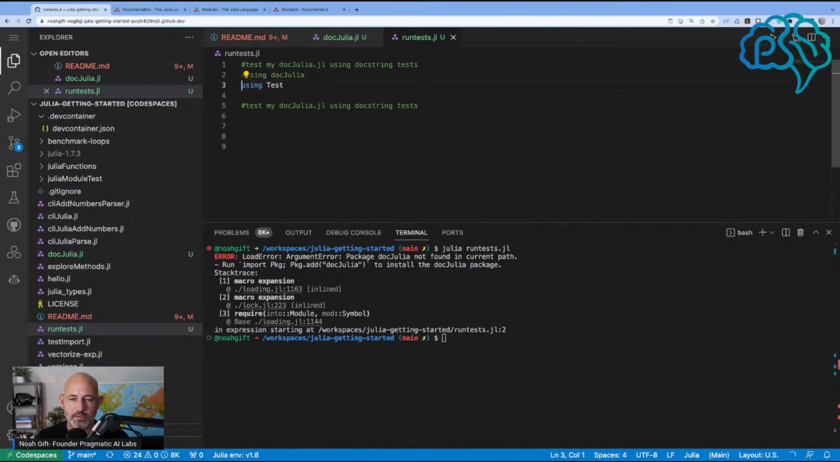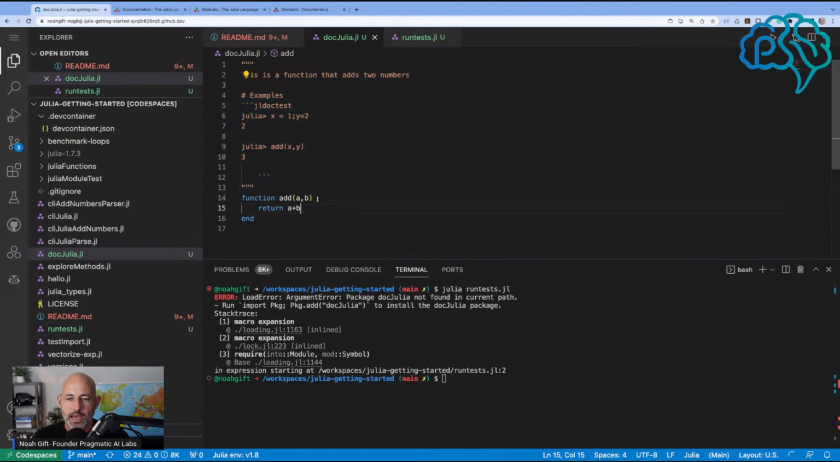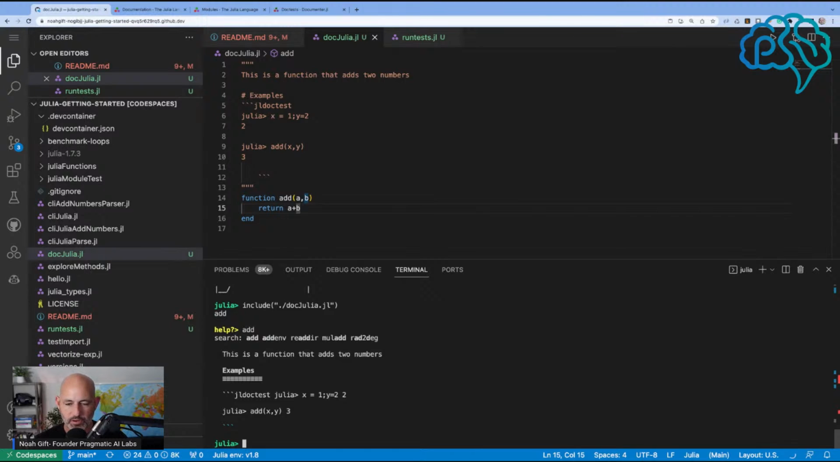So that didn't work. It is interesting to know that you can add doc strings. Now I just need to know how to actually test it. I also would like to know how I could actually look at the documentation. I guess I should go up arrow, and I say include doc Julia. We have add. And I say question mark add. Oh, there we go. So that's pretty cool. At least I was able to get the help menu integrated. So this does seem to be a pretty cool feature.